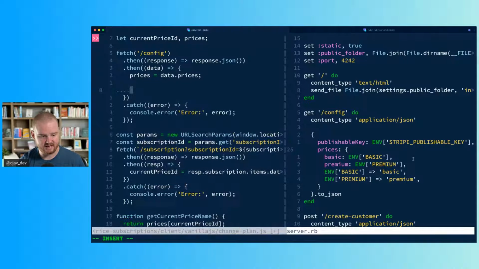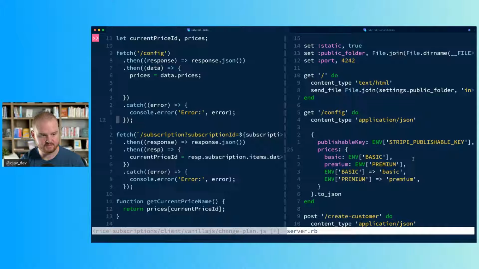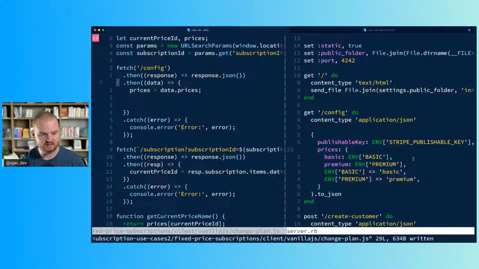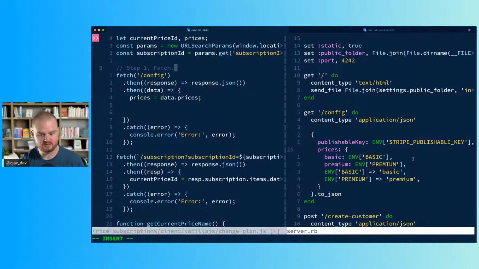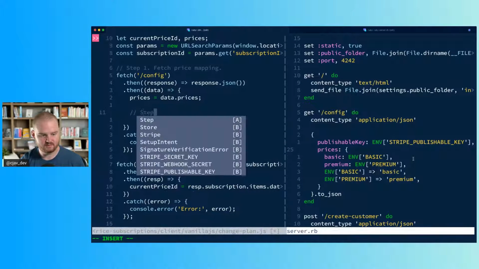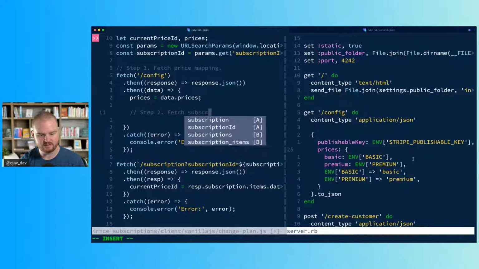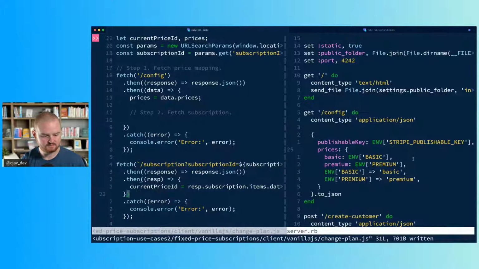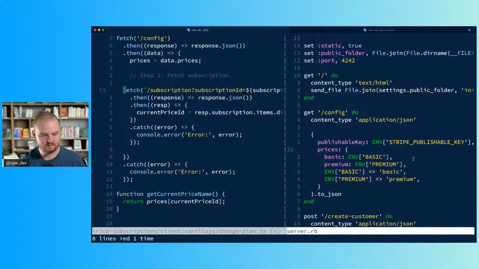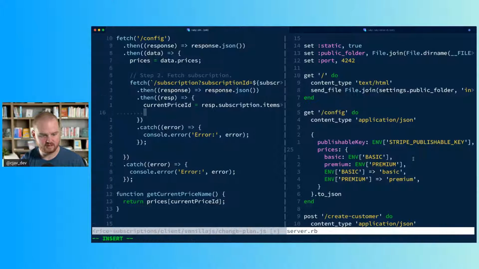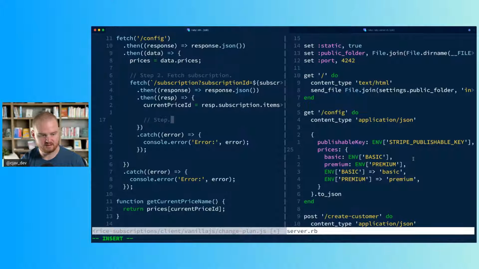So let's do that by moving two of these up here. We're going to say step one is fetch price mapping. Step two is fetch subscription. And then step three is going to be update the UI.